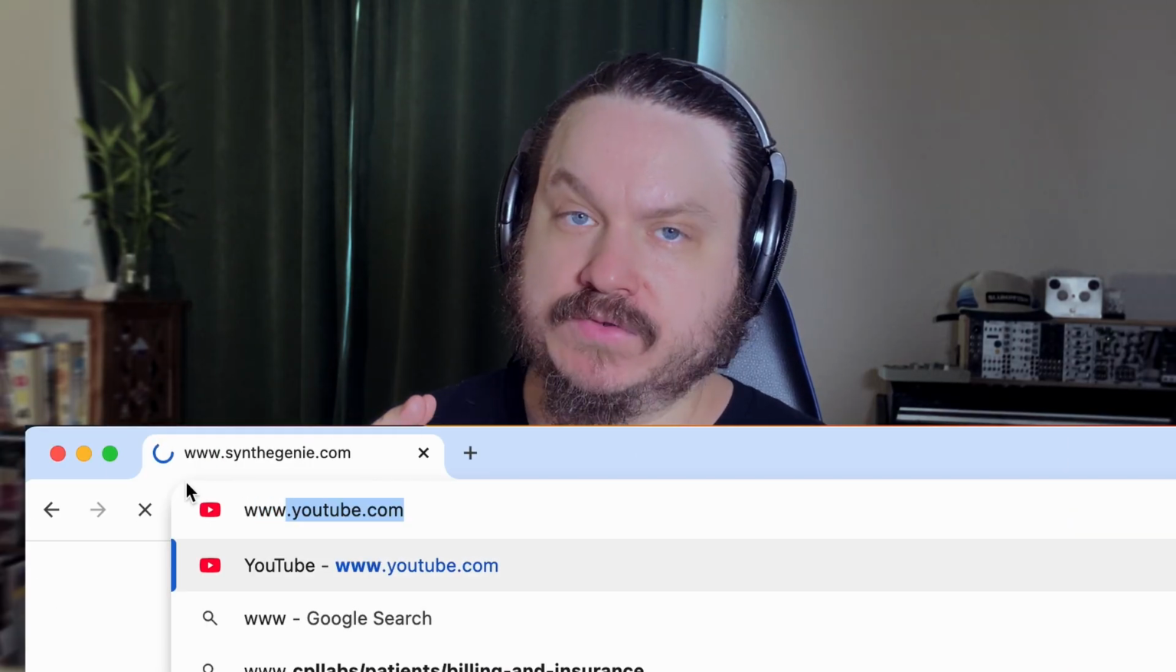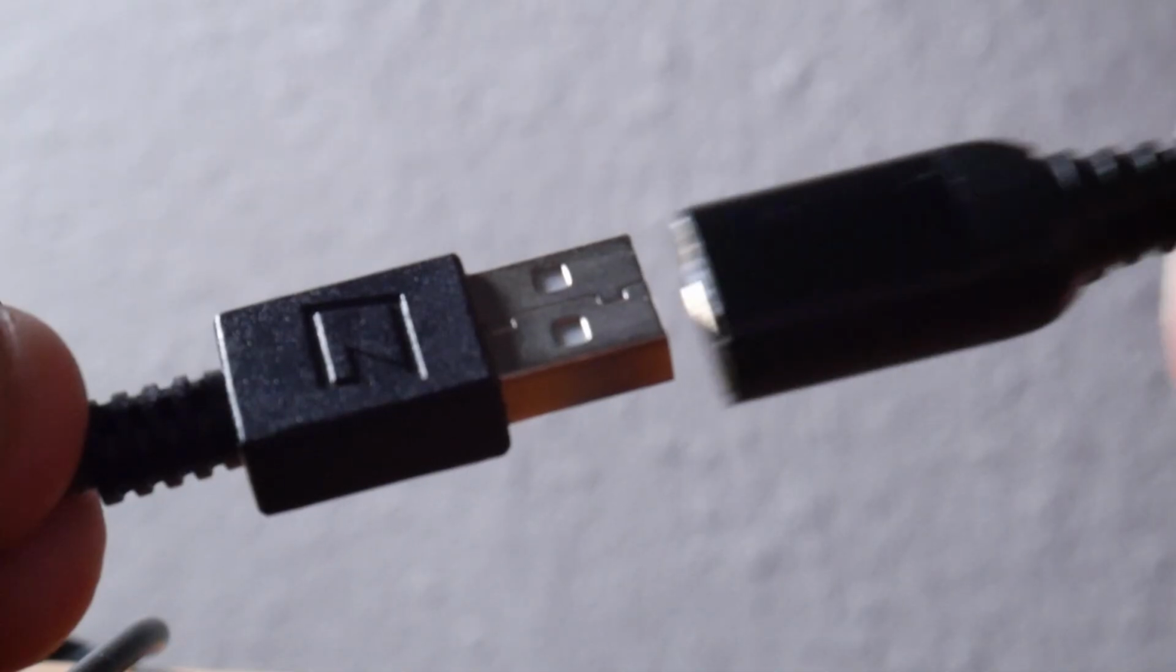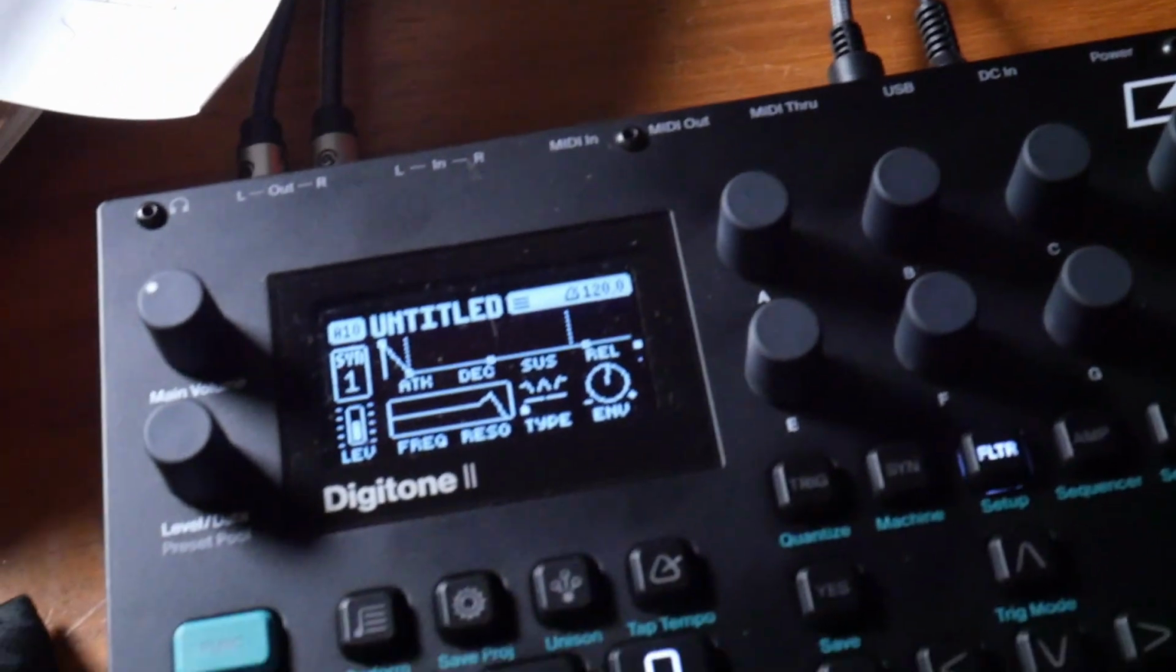So when I found this website called synthgenie.com, I said, okay, maybe I'll try this out. The way it works is you connect your synth to your computer. In this case, the Digitone II is what I'm using. The AI will then use MIDI CC to create patches inside of your synth based on the prompts that you give it.